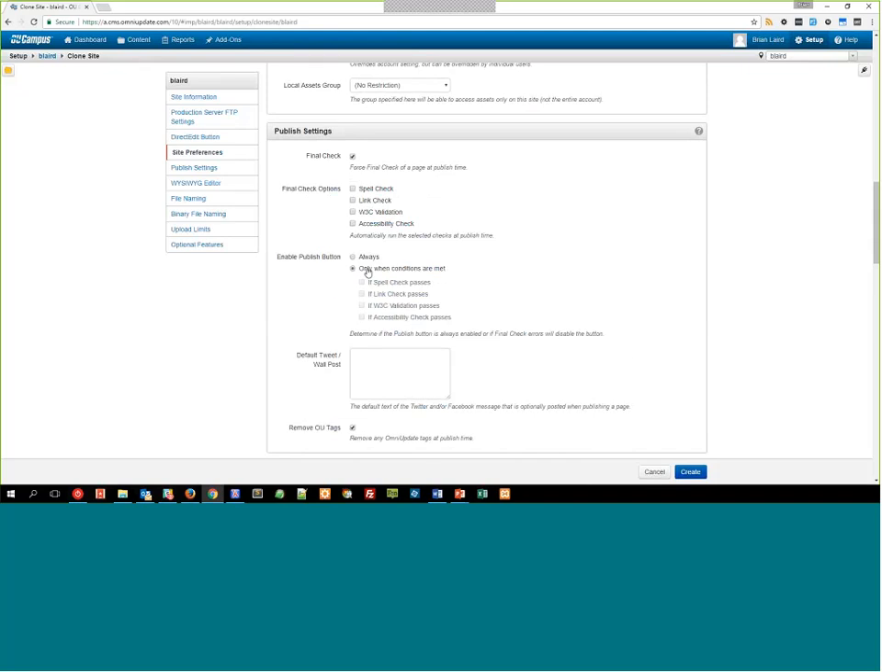So if you check only when conditions are met, let's say you only want it to be able to publish if it's W3C valid, then you have to make sure that check is run here, and then you would check it here, and only if that particular validation passes would that publish button be available so that you could publish your pages. So it's a way that you can, if you would like to, enforce that some of those different pieces are passed before you actually publish a page.